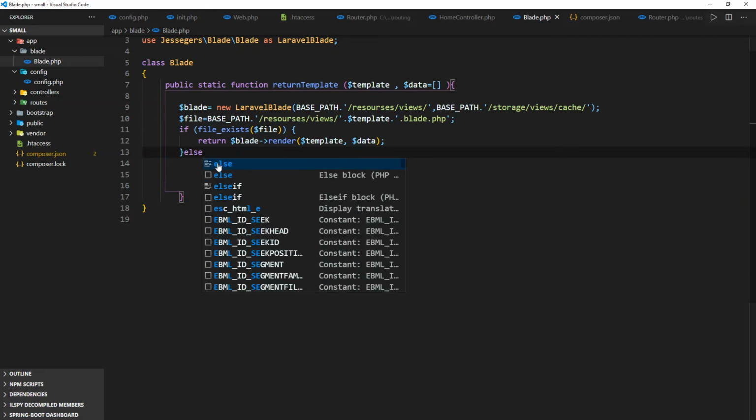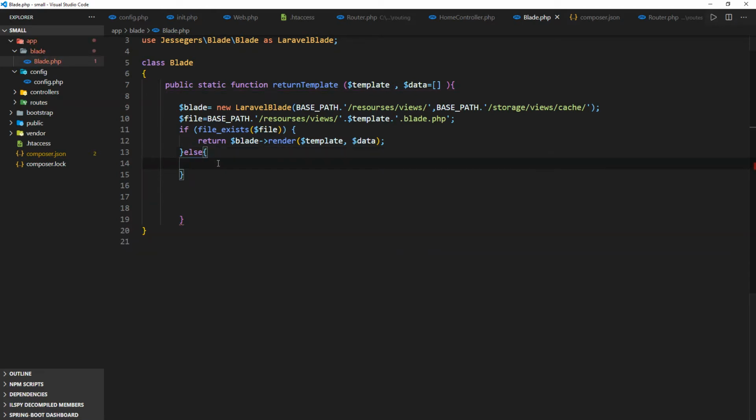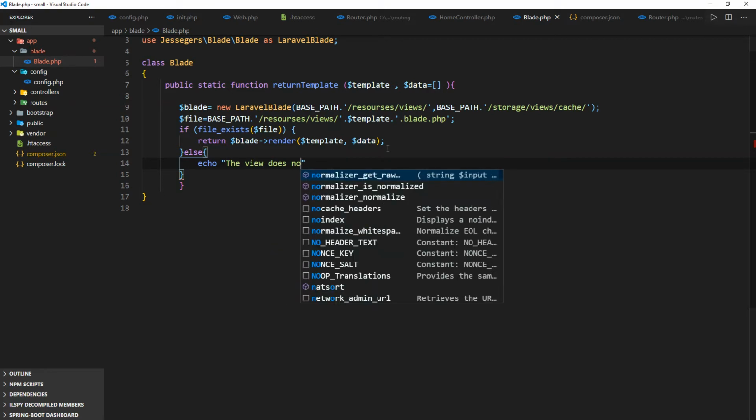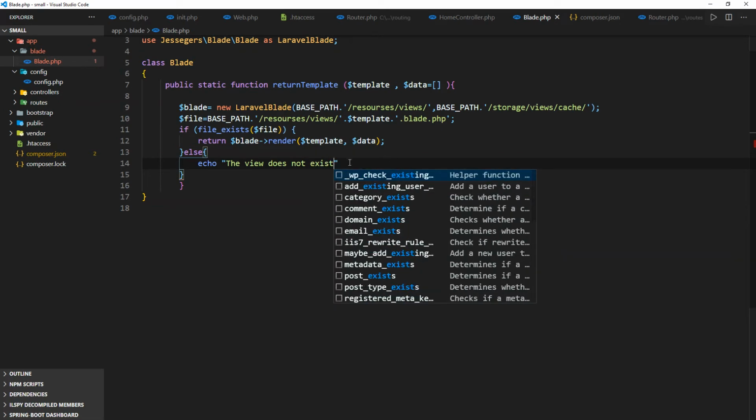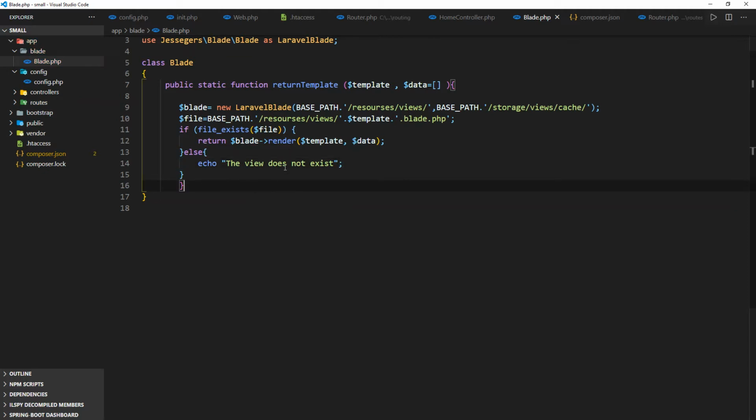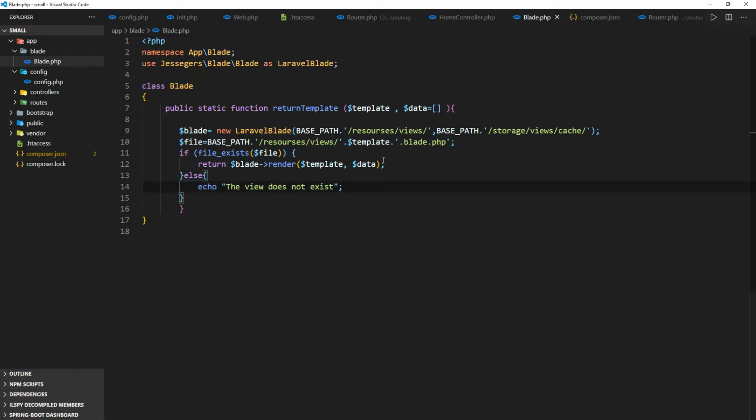If the file does not exist, then for now we can just print an error. Let's go ahead and echo and inform them that whatever they wanted does not exist. So, the view does not exist. Let's just return that for now. We might need to create a custom error page whereby we display our errors.